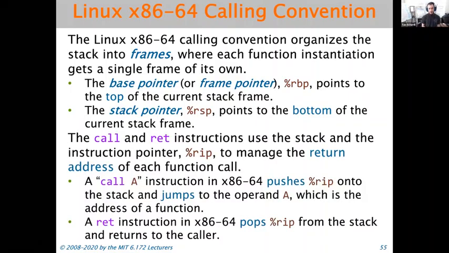Now, when the assembly code itself executes call and return instructions, those instructions will use the stack as well as the instruction pointer RIP in order to manage the return address of each function call. So for example, when we execute a call instruction to call a function A, that call instruction will take the current value of RIP and push it onto the stack, and then jump to the specified operand A, which is a label in the assembly code, and that specifies the address of the function.